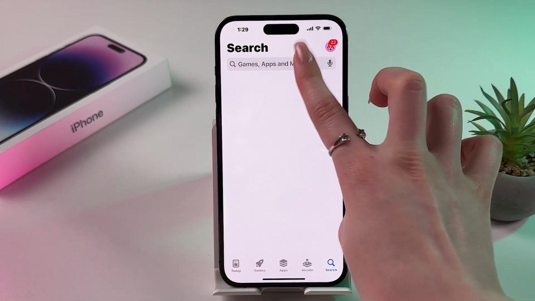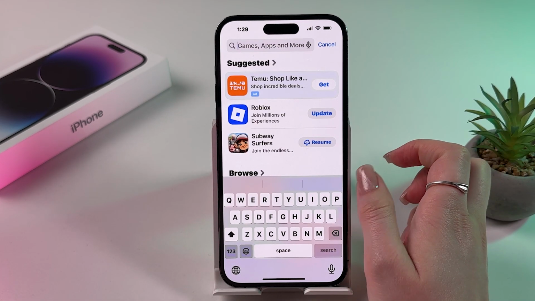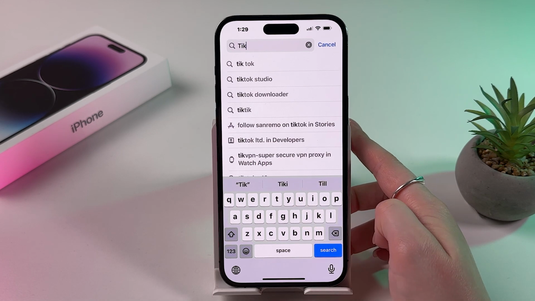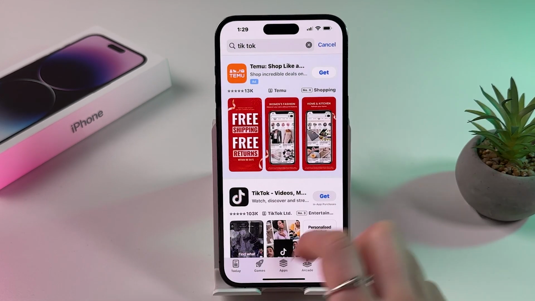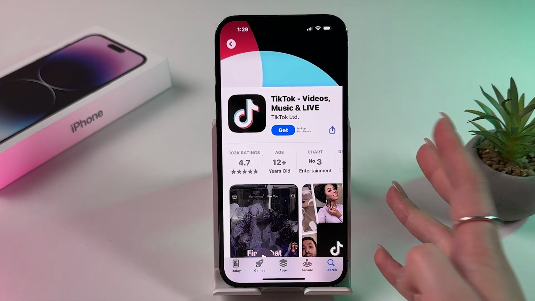We can tap on Search, and if you know what app you want to install, you just need to enter it and then find it in the list.